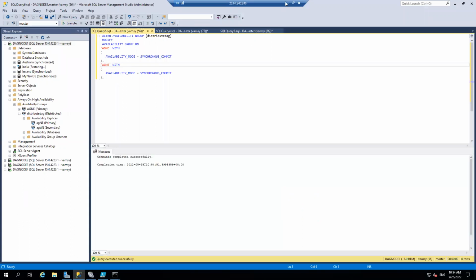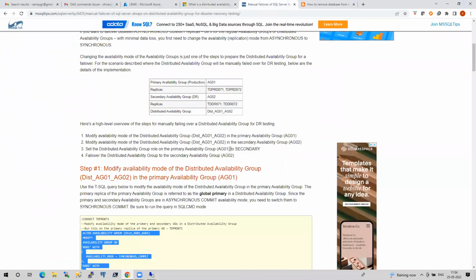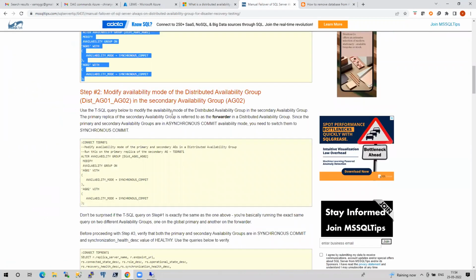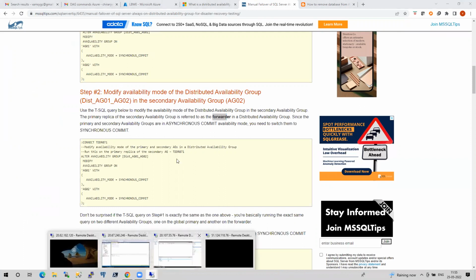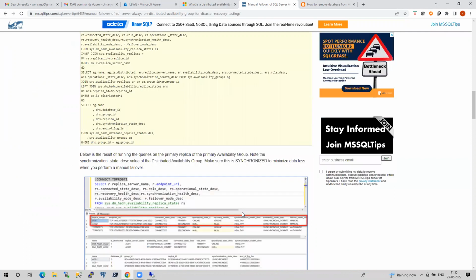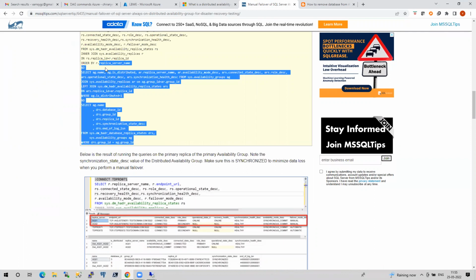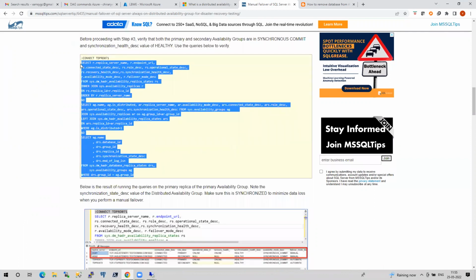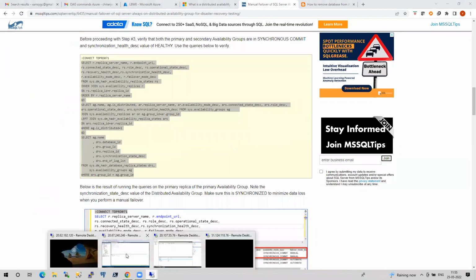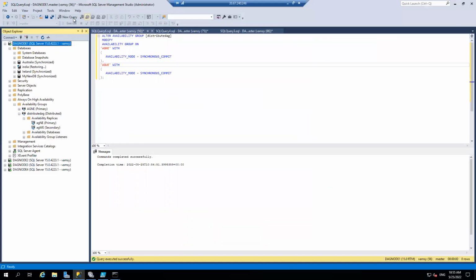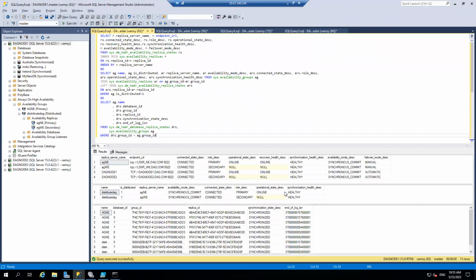So we did that, and then step 1 is done. Step 2 is modify the availability mode of the distributed availability group in the secondary availability group. So it is the forwarder. Run the same command on node 3. Oh, the command is at the bottom. If you see, this will give you the synchronous and asynchronous information. We just did this on node 1, we didn't do this on node 3, so I'll fire this command on node 1 and node 3. On node 1, it should be synchronous, right? See, AG North Europe synchronous, synchronous.